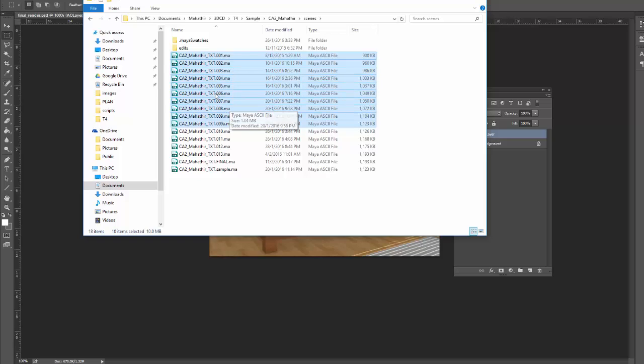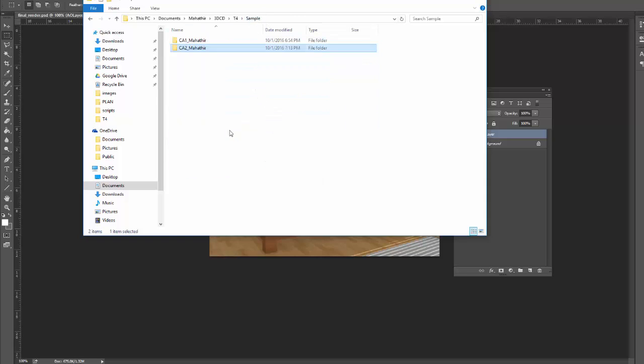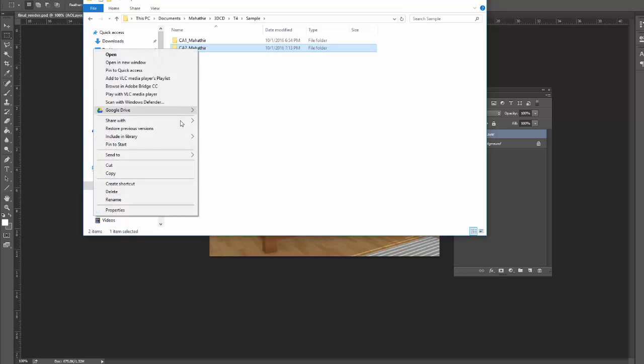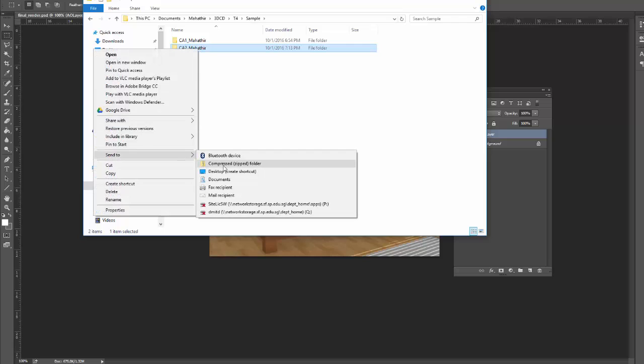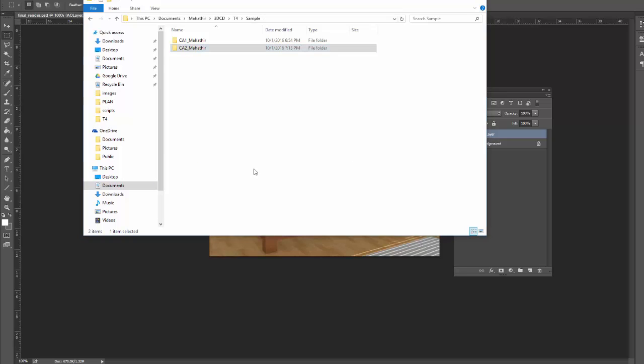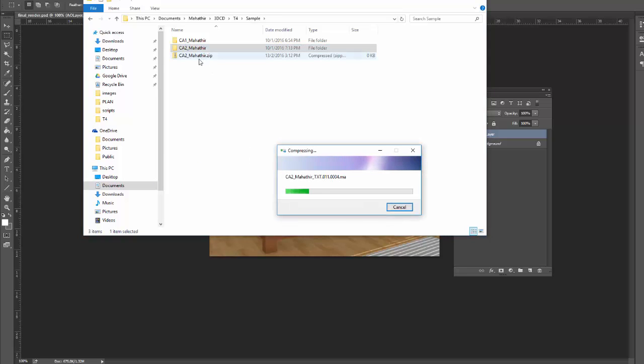If you want to keep them, try to save them at another place for your own reference. For this whole folder, you just need to send it to compress zip. Zip up your CA2 folder and upload it into the Google Drive for your submission. That's about it. Okay, enjoy.